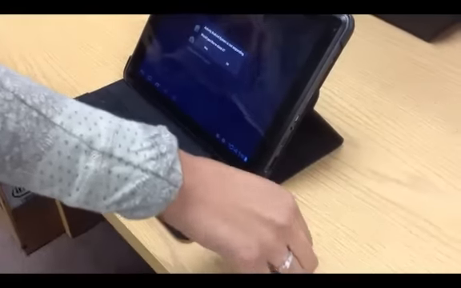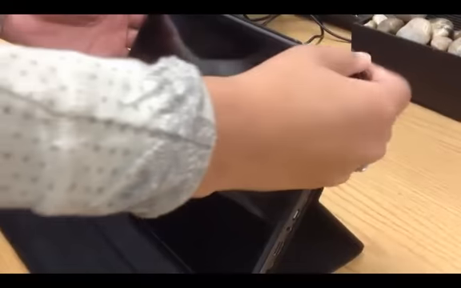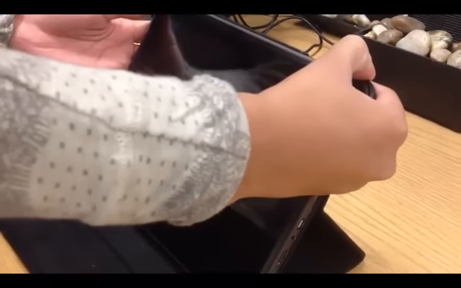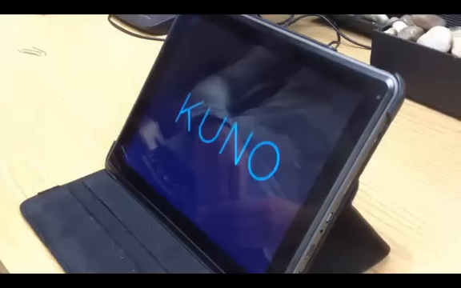Finally, if your tablet freezes, grab a paper clip and gently press the reset button on the side of your tablet. Hold it for 2 or 3 seconds. Once the tablet turns off, hold the power button for 3 to 5 seconds. When the Kuno screen appears, your tablet has been successfully reset.